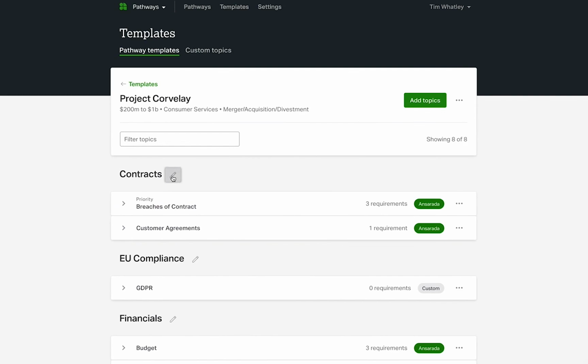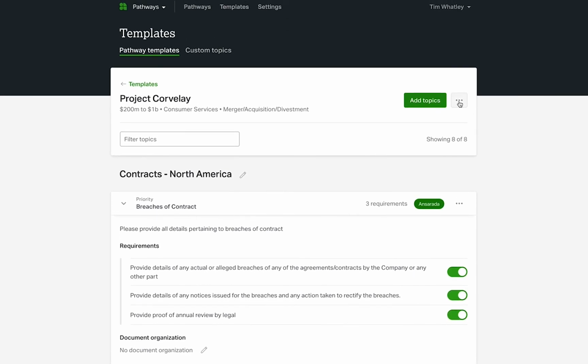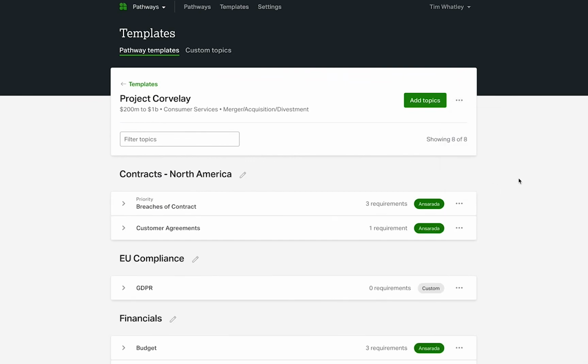Clicking the pencil icon next to an area name will allow you to customize this area name as needed. At this stage, you can continue to add more topics by selecting Add Topics towards the top of your page, or begin the final template review. Clicking the Actions tab next to the Add Topics button will allow you to expand your existing template for a full review, or collapse everything for a more concise perspective.